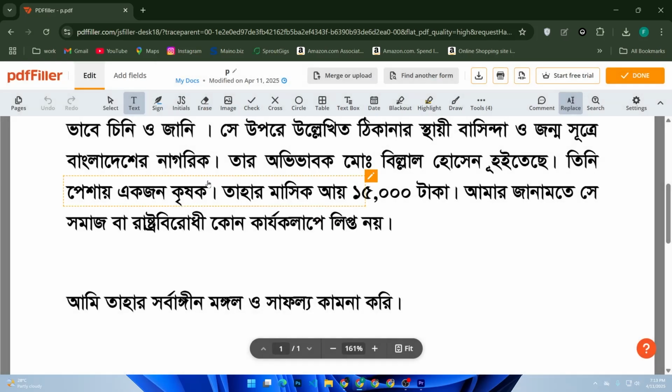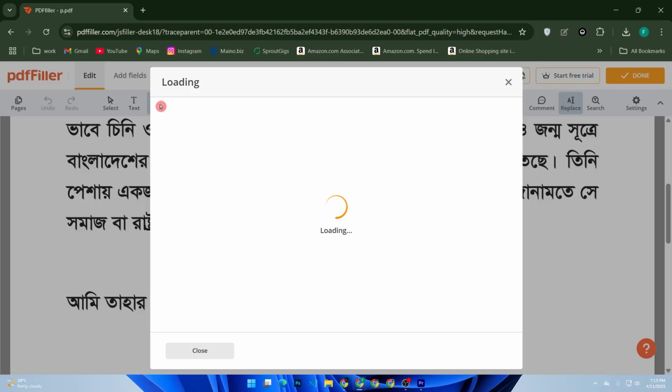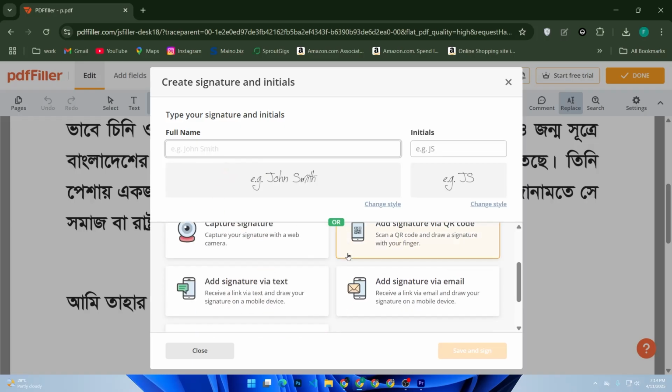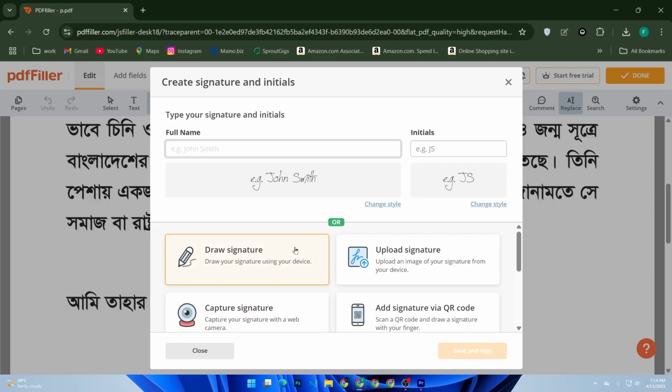Now comes the fun part. Adding your signature, click sign. Choose add signature or draw signature, whichever you prefer. You can type, draw, or upload your signature. Place it anywhere on the document.